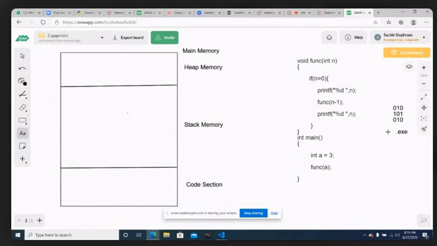When you have this code, it is not directly executable. When you convert it into zeros and ones, it becomes an executable file. This cannot be executed, but this can be executed. That is the reason we call it .exe.